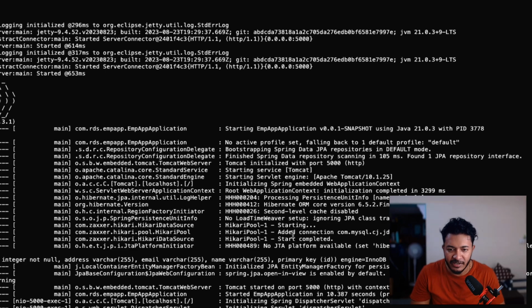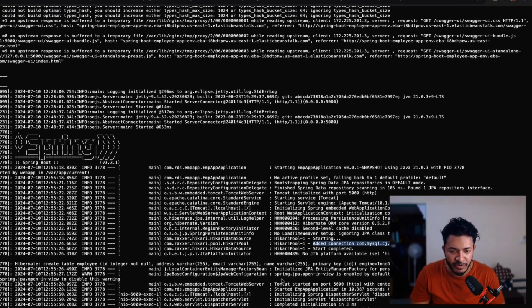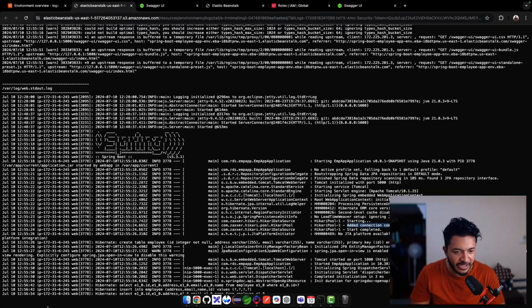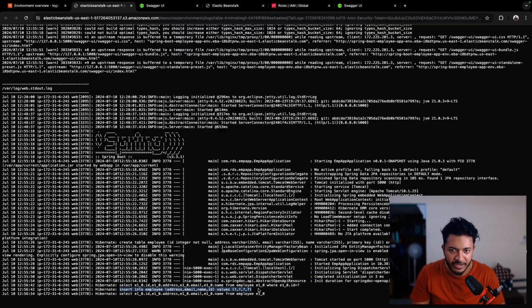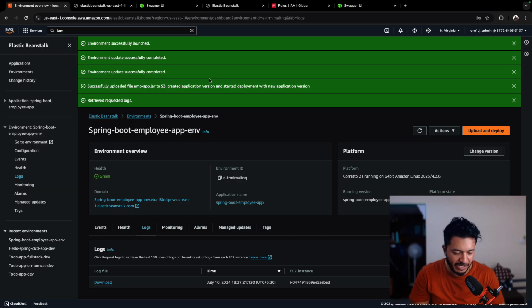You can see it is using the MySQL connection, and everything else you would be able to see. Also, you would be able to see the other logs as well, like the insert statement, insert into employees. This also got executed. So everything is working perfectly, and everything is on AWS right now.